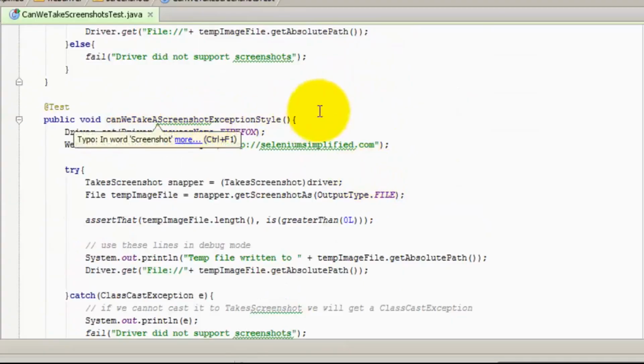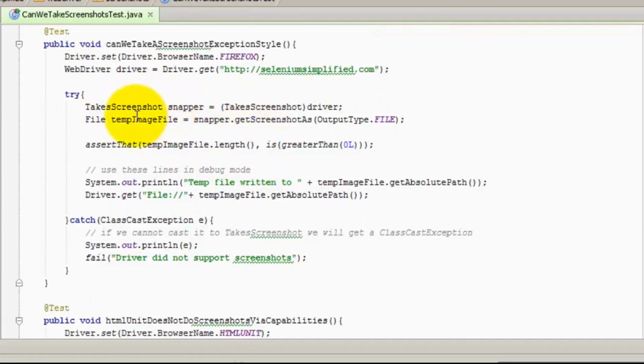So, can we take a screenshot, exception style? Again, I'm creating a Firefox driver. Here I'm casting the driver directly down to TakesScreenshot. I've wrapped it in a try catch block where I catch a ClassCastException. Now in this particular test, because I'm expecting the Firefox driver to cast perfectly well, in my catch block I put a fail clause. So if I cannot cast a Firefox driver to TakesScreenshot, then this test will fail, because I'm expecting to be able to do that and to write a screenshot.